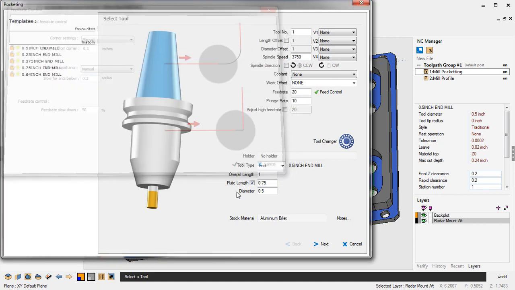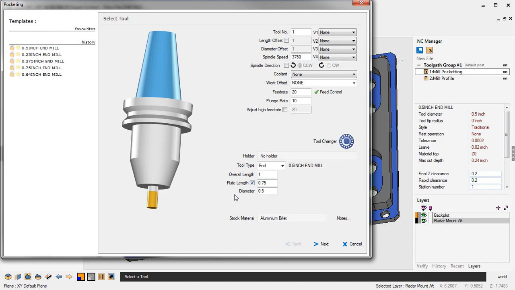So I'm going to click OK. So what benefit is that? Well, it's a huge benefit because what we can do now is we can machine those larger linear cuts, those larger arcs, much faster. So I can say 40 inches a minute on that.